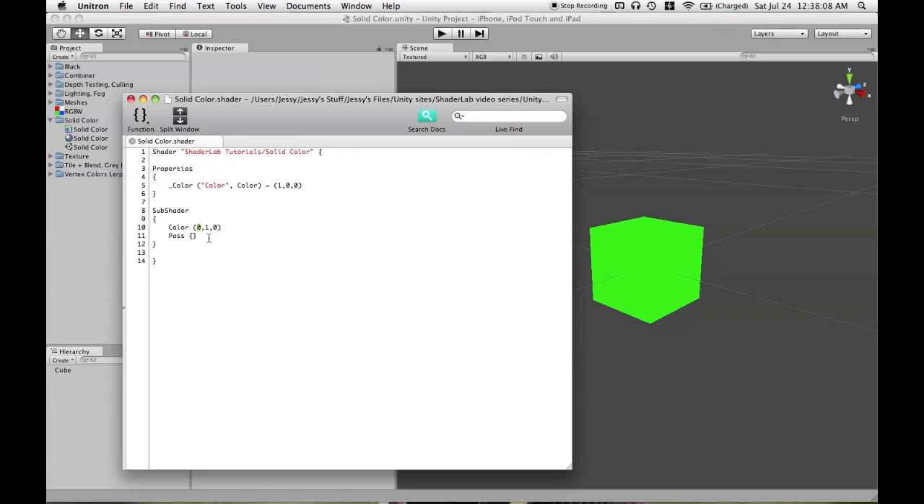If you want to use a variable, you can use what are known as properties. So properties is a block, just like subshader and pass. And you can define multiple types of properties. Right now we'll talk about color properties. So first you need the name of the property. The standard is to use an underscore before the name of the variable.